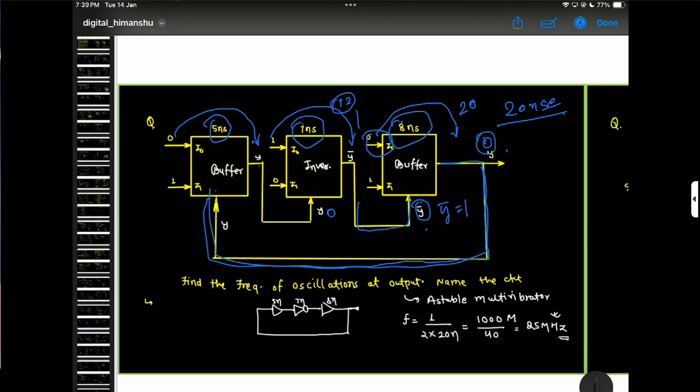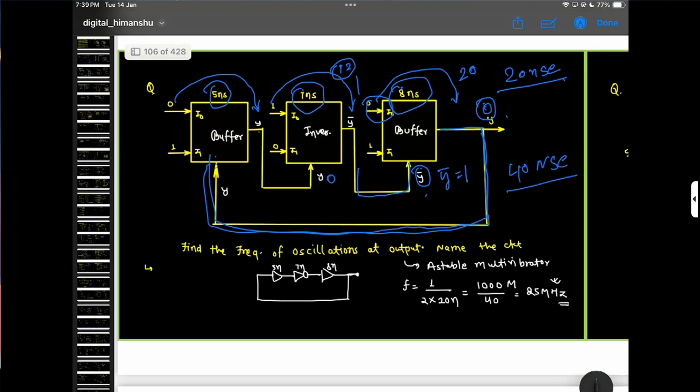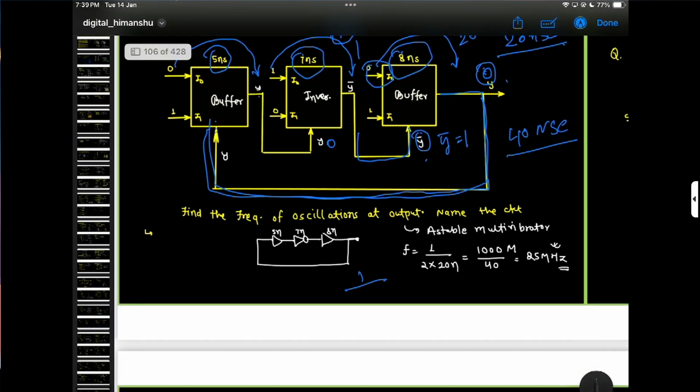So something like that. Here, for the output, it takes 20 nanosecond for the positive period and 20 nanosecond for the negative period. So the total is 40 nanosecond. Then my frequency is 1 by 40 nanosecond. That is basically 1000 by 40, so it's kilo and mega, so 25 megahertz is my answer.